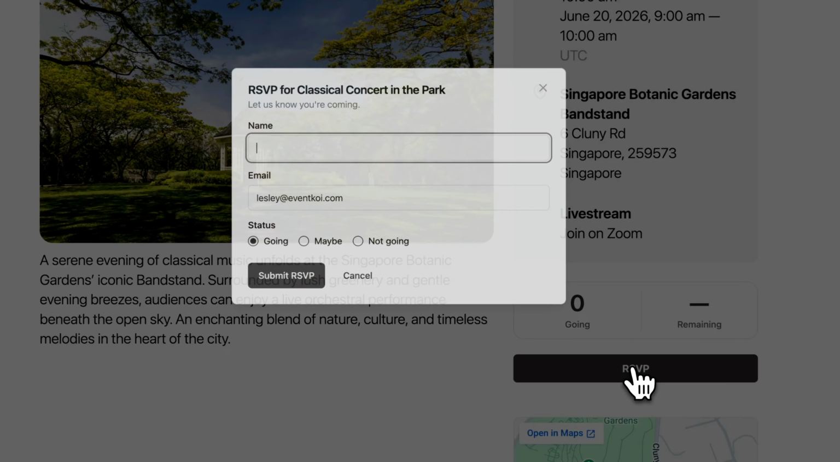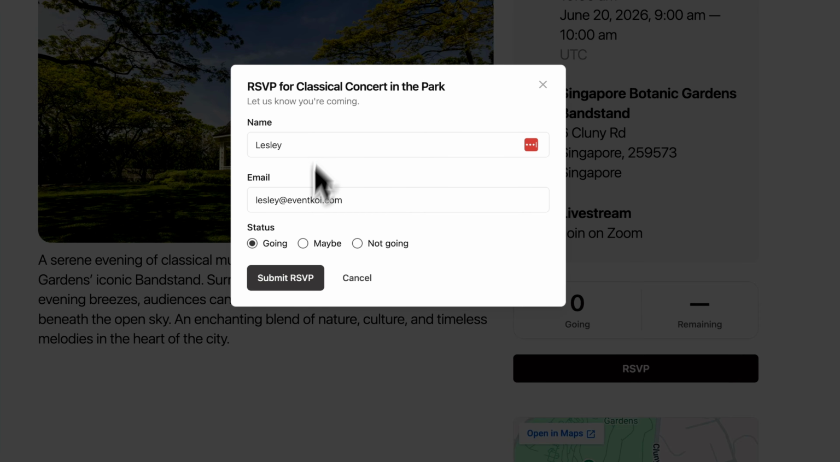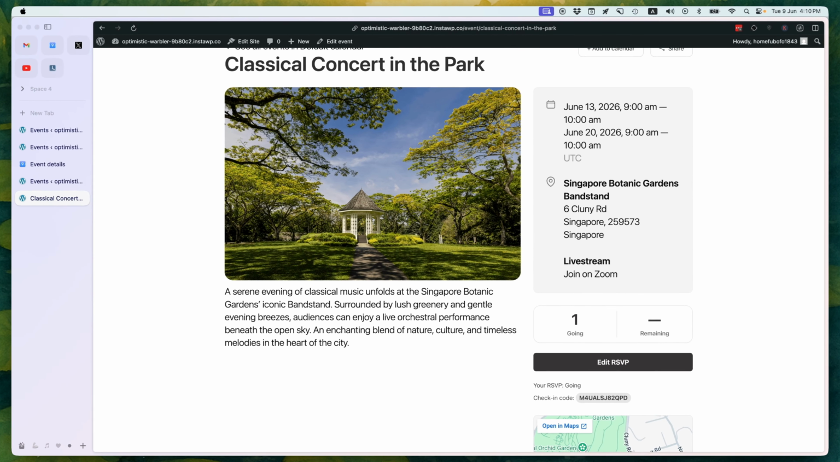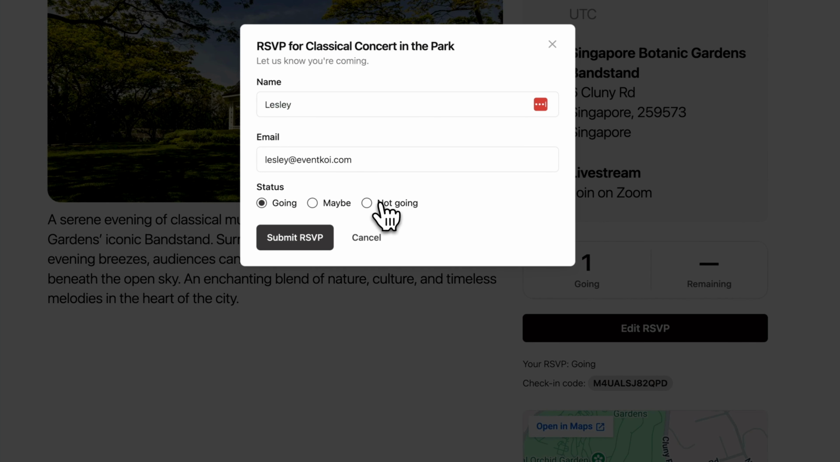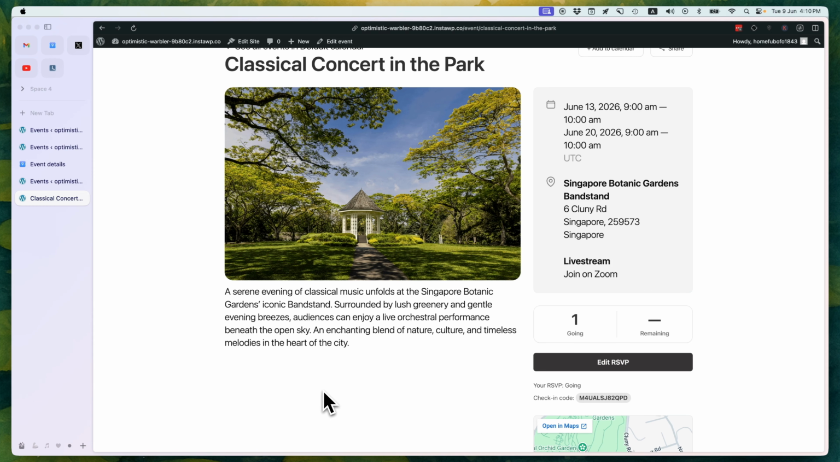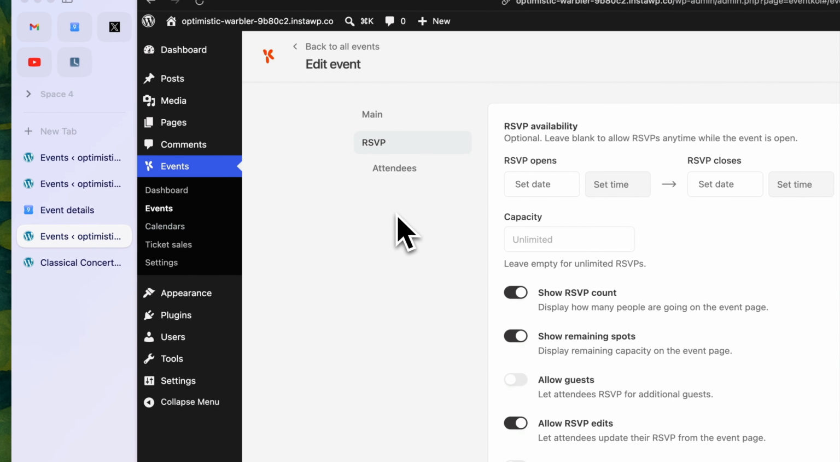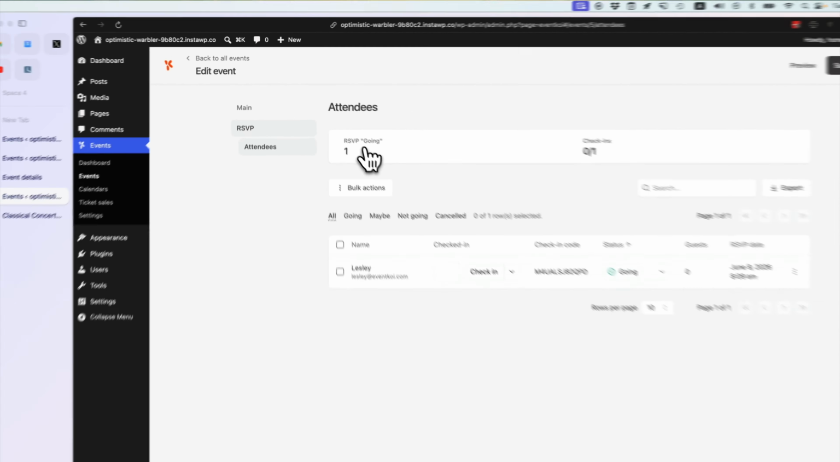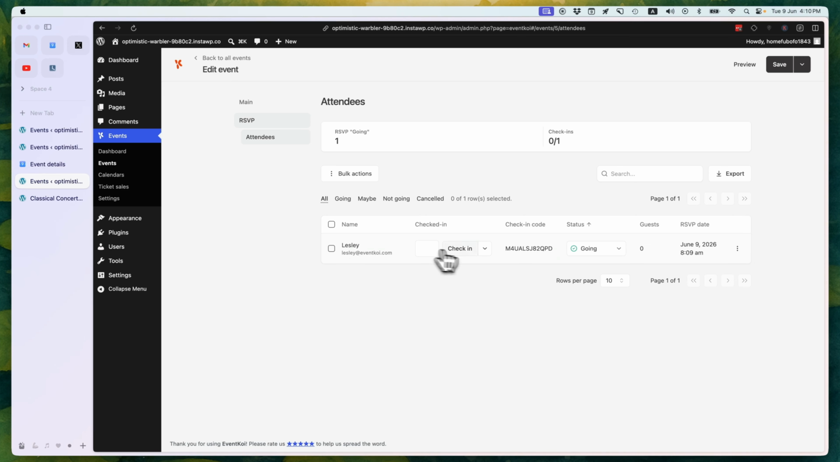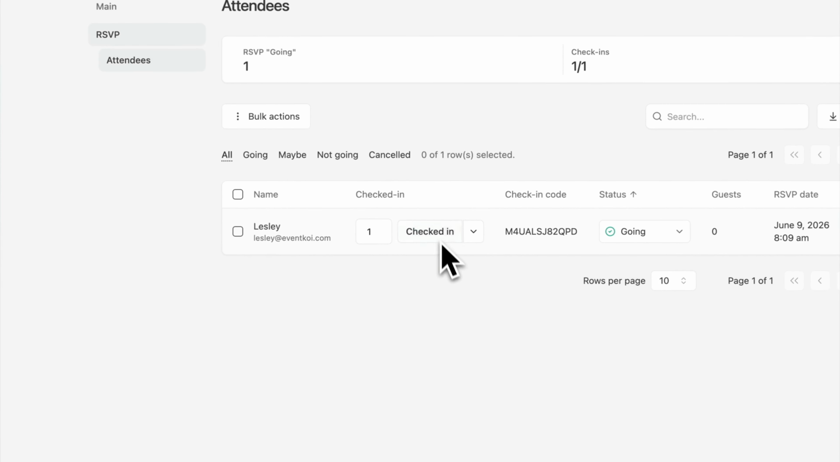You'll now see the RSVP section in the event page. Let's click on RSVP, let's give my name, and submit RSVP. Awesome! I just RSVP'd going to the event, and I'll receive an email confirmation in my inbox along with a check-in code. And if I want to edit my RSVP, I can always return to the page and change my status. Now let's see how to manage attendees. So in the RSVP, we've also got the Attendees tab. And right now we have one RSVP going, which is myself, as you can see here. And to check in the person on the day itself, you can simply click Check In.